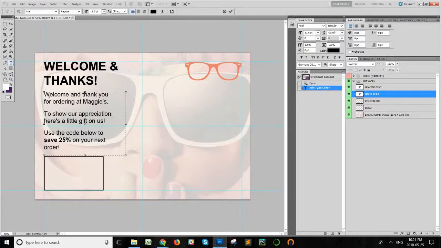It's essentially just 3 short sentences. The first sentence is just a lead-in from the headline, so it just says, welcome and thank you for ordering at Maggie's. The second sentence is a transition, and it also gives your customer a reason as to why you're offering them this discount. It says, to show our appreciation, here's a little gift on us. So in this case, you're saying that to show our appreciation, we're going to offer you this discount towards your next purchase.